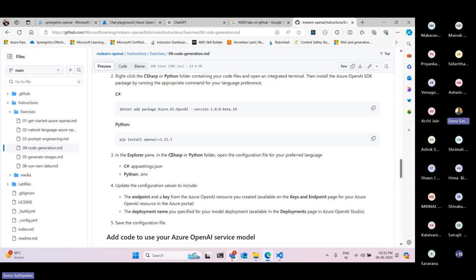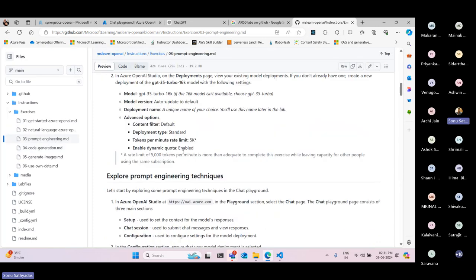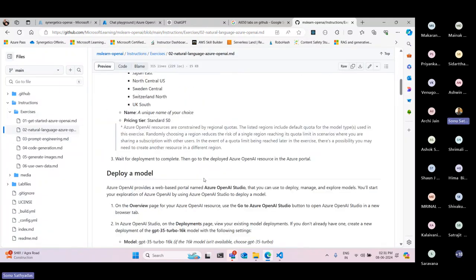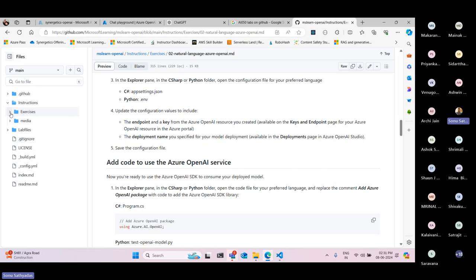This is not only containing the code generation, even the prompt engineering lab is also there. Then natural language code is also there. So you can see the instructions for all the labs are there. And if you see at some point, you may have to add some code.